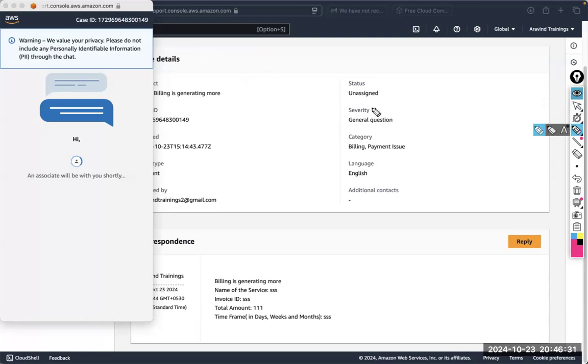So this is my ticket details, status as of now not assigned. Once an associate comes, it will be assigned to one person. Category: billing, payment issue. Language: English. This is my registered email; they'll revert back if any issue is there. The chat conversation will be sent to this email ID. In the correspondence, everything will be tracked, whatever we discuss with this associate.